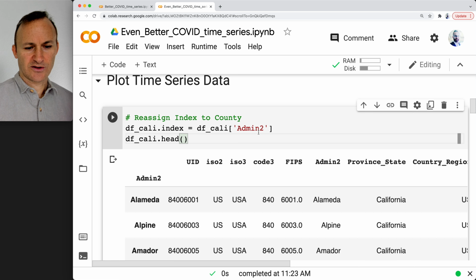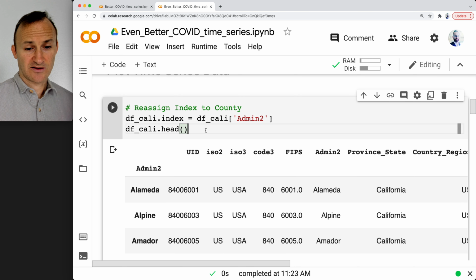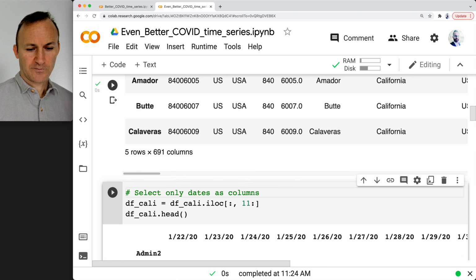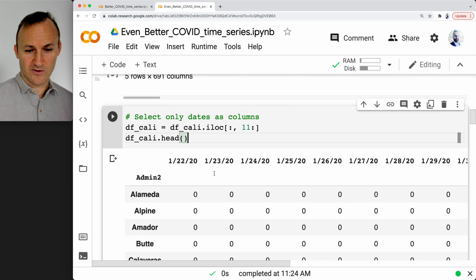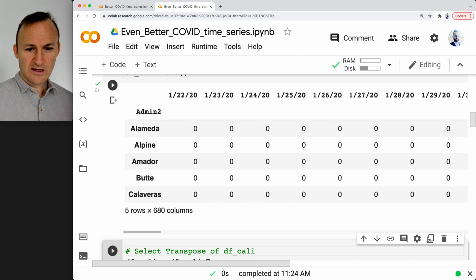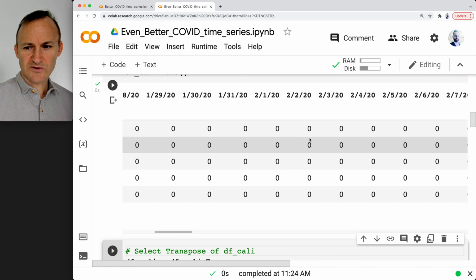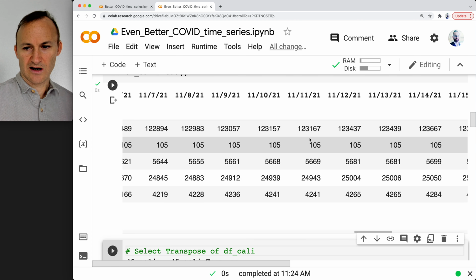This admin 2, what it does is it renames basically the counties as the indices, so that's good. Press Shift Enter to run that. Selecting only dates as the columns, this gets rid of the extra stuff, so go ahead and run that one. And if you scroll down to the end of this, let's just check it out.